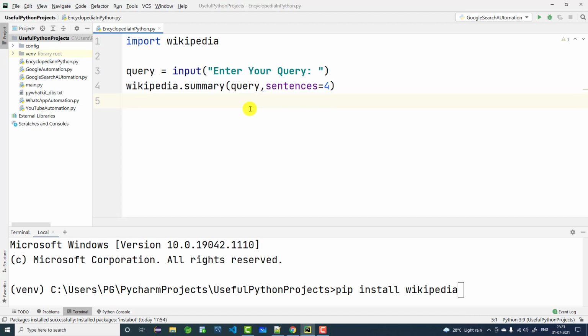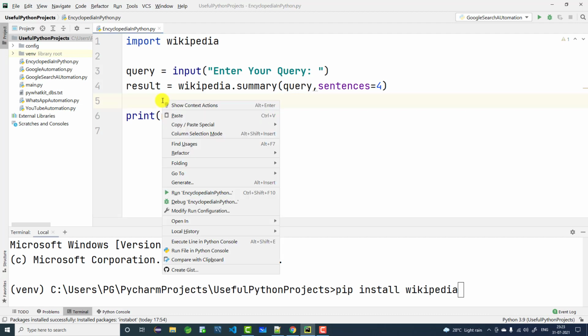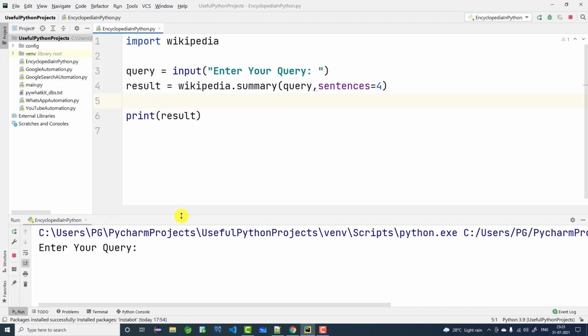And finally, let me store it into a variable so that we can print. Let me put it in a result variable and print it. So let me print the result variable. That's all the program. It contains just 4 lines of code. Let me save this and run this.